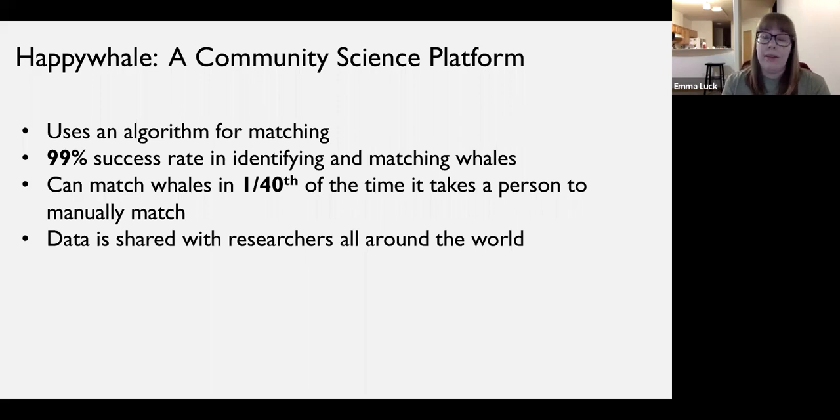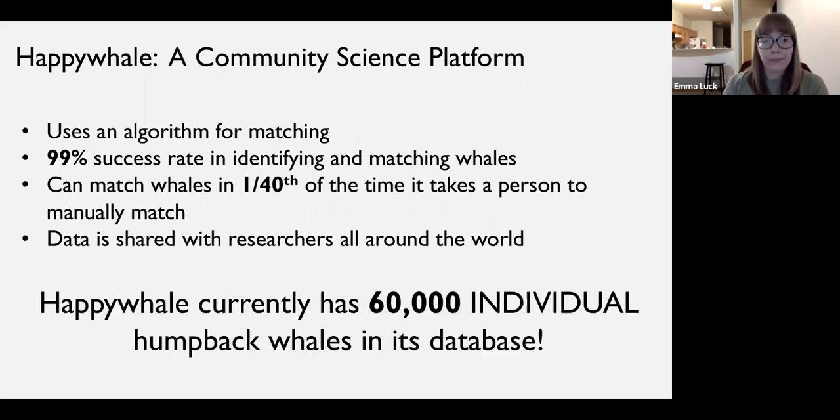And the data on Happy Whale can be shared with researchers all around the world. Anybody can pull up Happy Whale and take a look at some of the sightings that are on there. It's a great database if you're looking to do some research. And this is one of my favorite things. Happy Whale has 60,000 individual humpback whales in its database. And that's just humpback whales. That's not any of the other species that are on there. So if you thought that 8,000 individual catalog was large, imagine 60,000 whales in pictures you would have to go through.